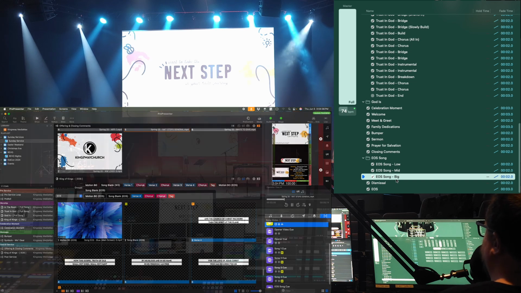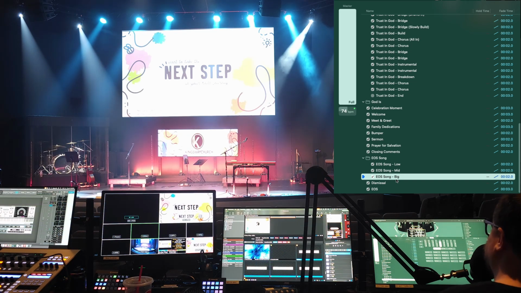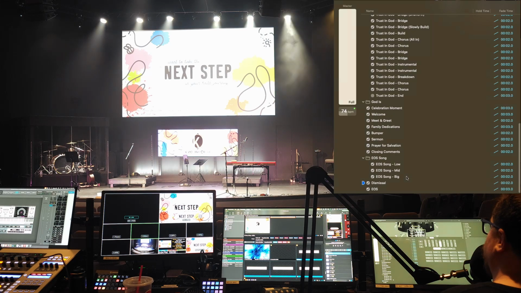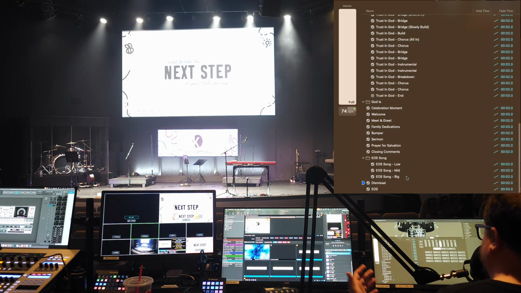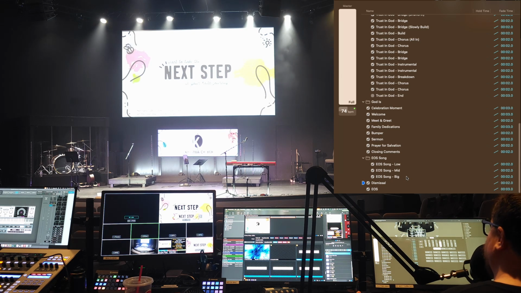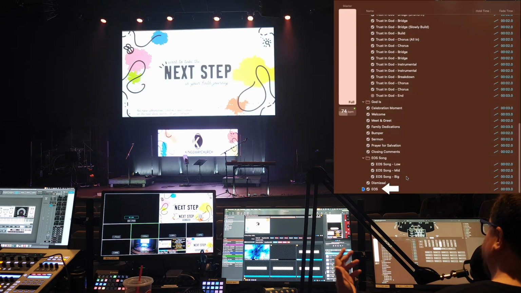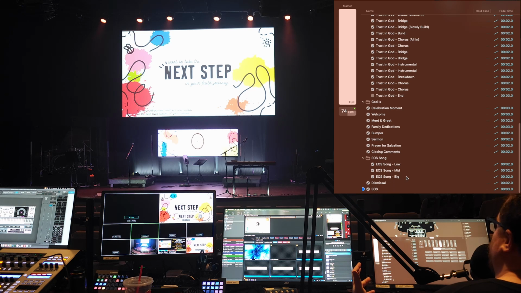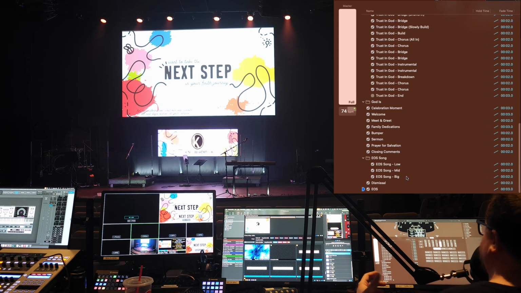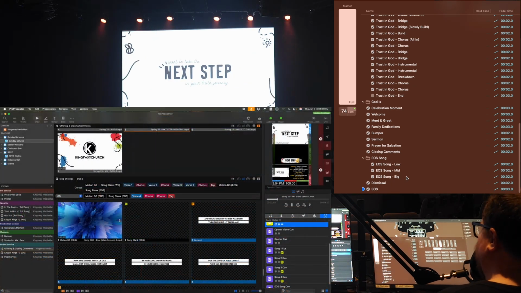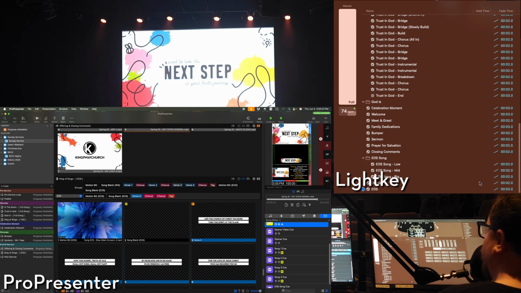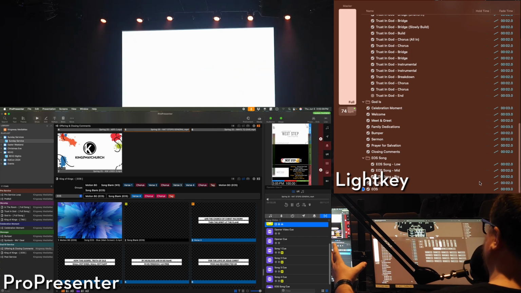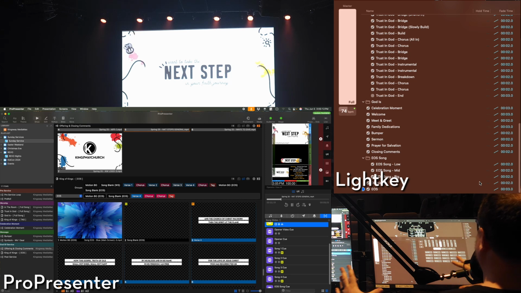And then at the very end of that song, as the worship leader is dismissing people, they would hit dismissal, which brings our house lights back up. It also brings our stage lights up because somebody on stage is talking. As soon as they're done giving the dismissal, we go to our end of service cue, which brings everything back down and still keeps the house lights up as people are exiting. So that's how ProPresenter and Lightkey work together to run our whole service. That's the overall view of how you would run lighting with ProPresenter involved.